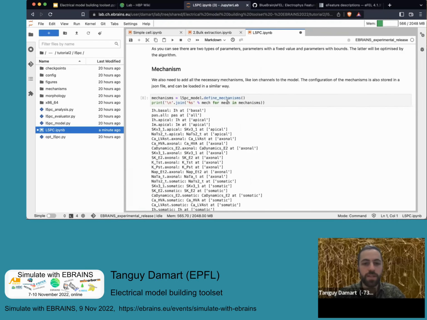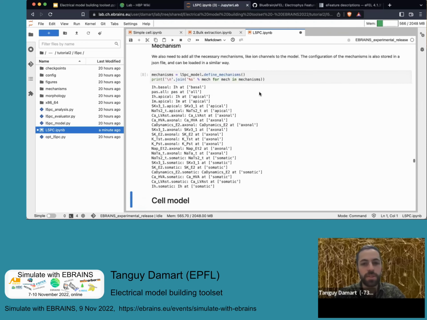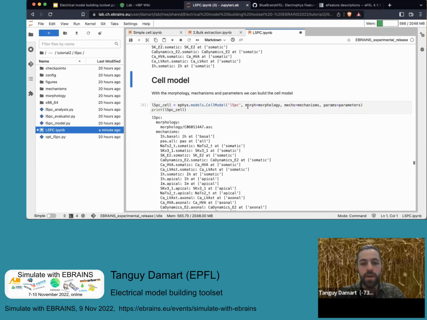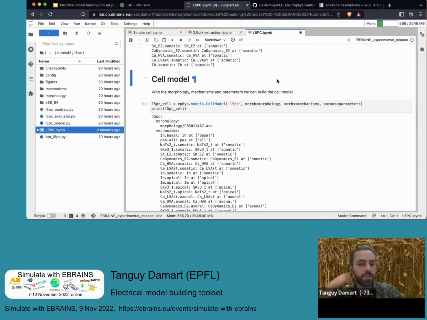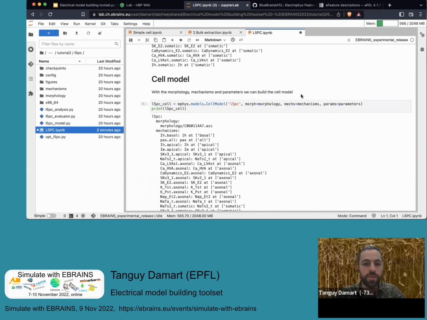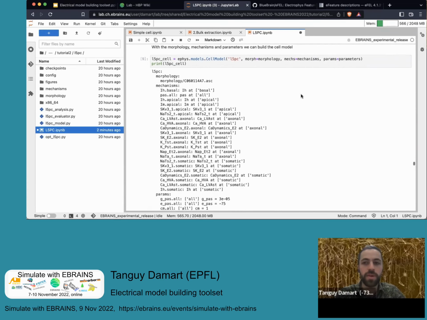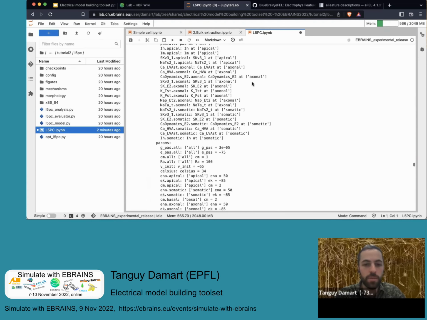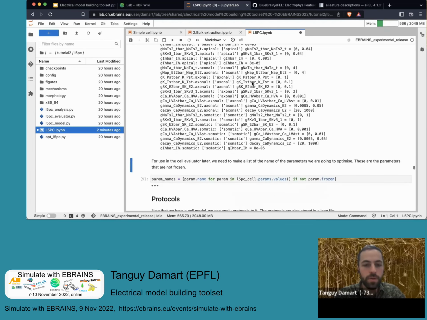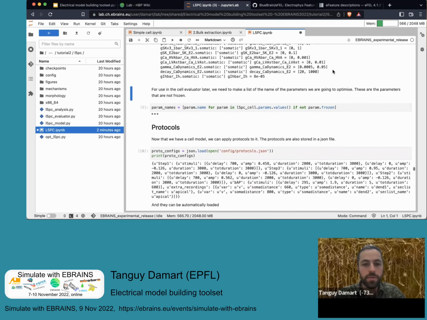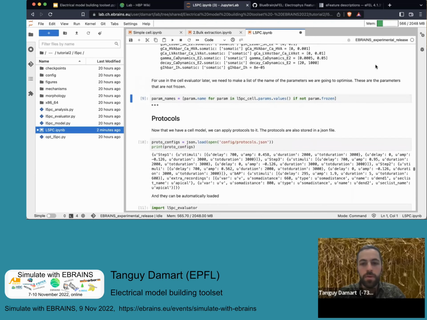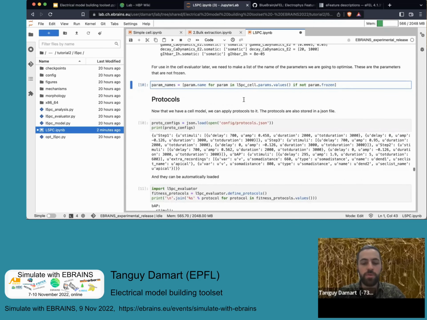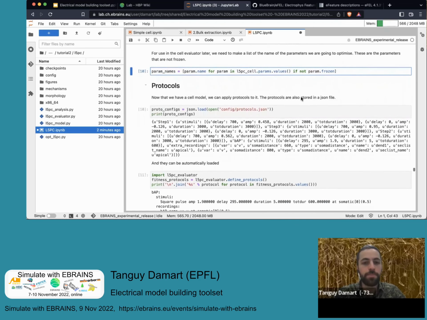And then we can define our mechanisms, still from the same script. Okay, everything seems to be working well. Finally, with this morphology, mechanisms, and parameters, we can create a cell as we did in the simple cell example. Okay, we get morphology, mechanisms, parameters. Everything looks fine. I'll just make a list with the names of the parameters that will come in handy to create dictionaries later on.